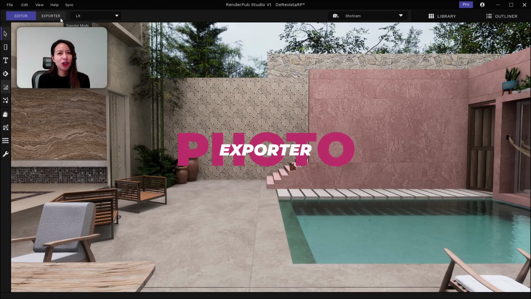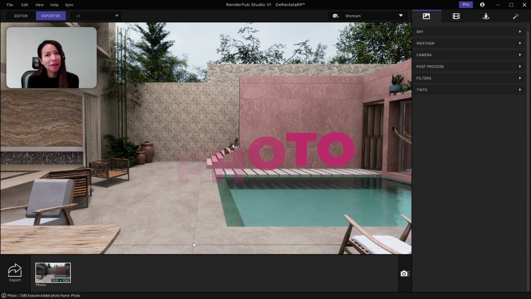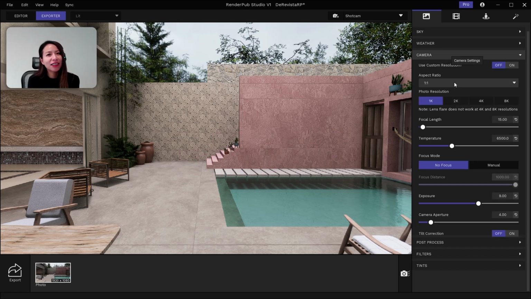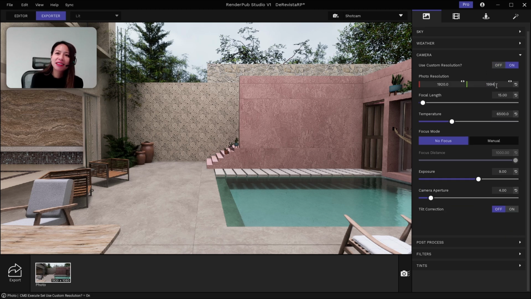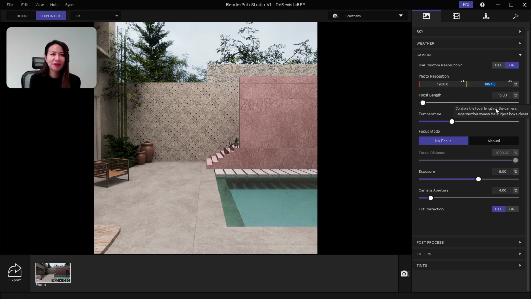To render an image, start by Add Frame. On the right-hand side, under the camera option, choose an aspect ratio. Here we'll use a custom one.